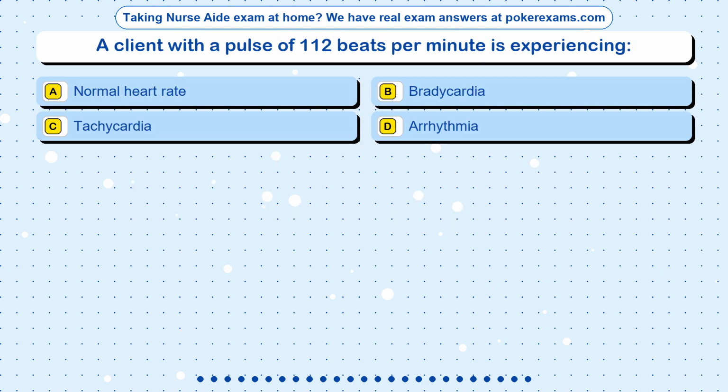Question 4. A client with a pulse of 112 beats per minute is experiencing: Option A. Normal heart rate. Option B. Bradycardia. Option C. Tachycardia. Option D. Arrhythmia.